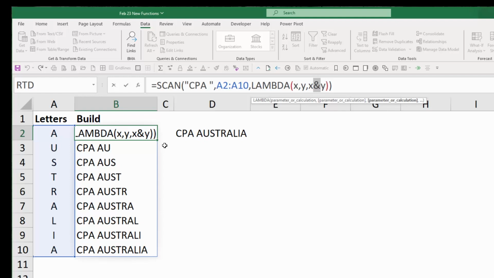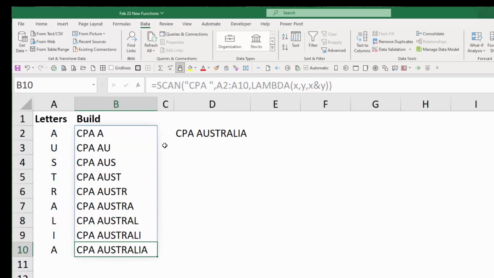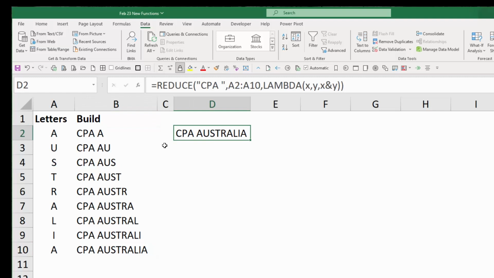We're starting with CPA and a space, and then Australia is being added one letter at a time to the end until we get to the full name. That's the scan function doing that. But if we do exactly the same calculation with the reduce function, we actually end up with the final result in one cell. We don't have to go through all of the workings, if you like.